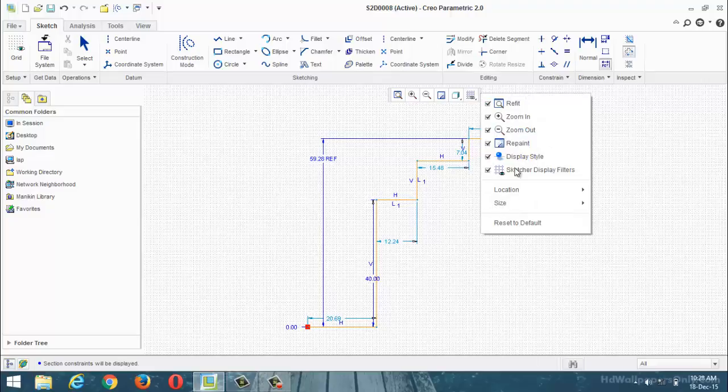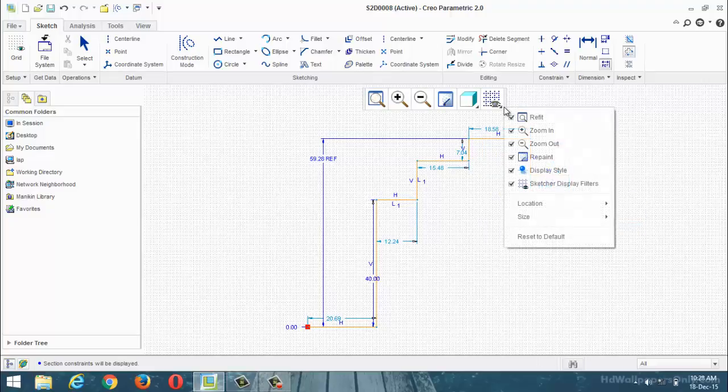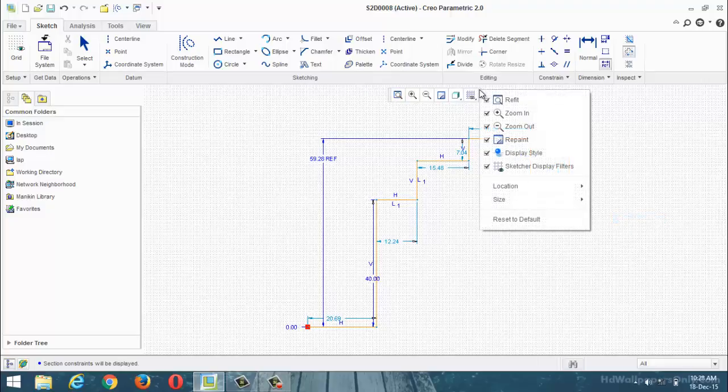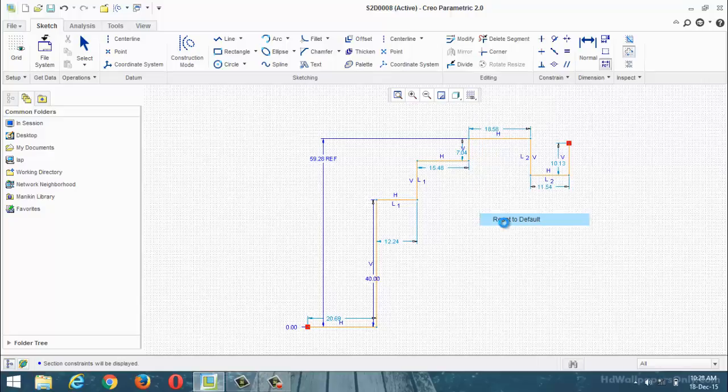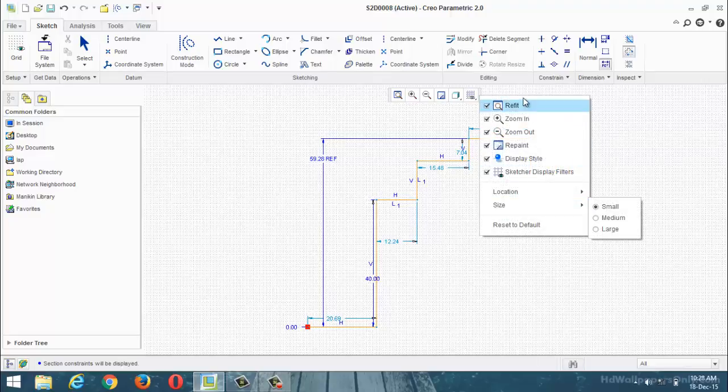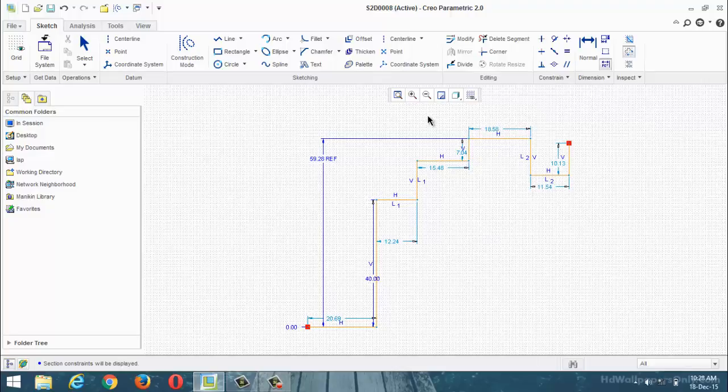Again you can increase the size also, large size. Okay, size small. Again you can see all are the active condition here. Reset to default means all are the active condition. Okay, same thing, size, location and everything. Same tools are present in the view toolbar. Again this is the shortcut representation in icon format of the view toolbar.